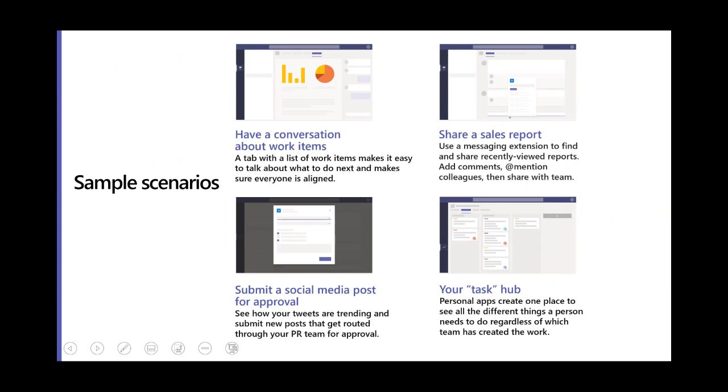The third example here is an app for a corporate communication team, where the team is reviewing all the social media posts, and they are also submitting a new post based on approval right inside Teams.